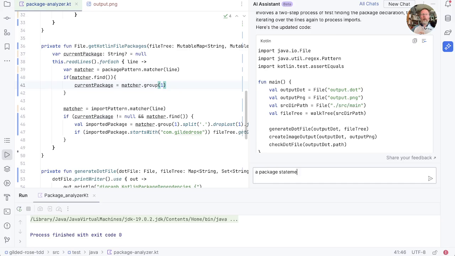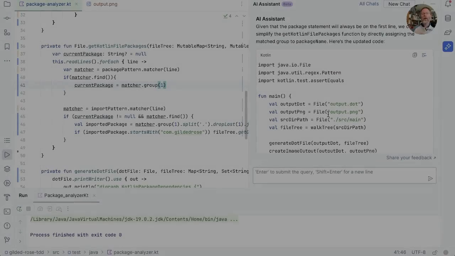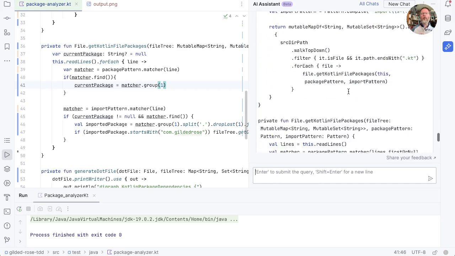which is to say a package statement will always be on the first line. So refactor using that. And oh my goodness, given that the package statement would always be on the first line, we can simplify get file packages by directly assigning the match group to package name. Here's the updated code.